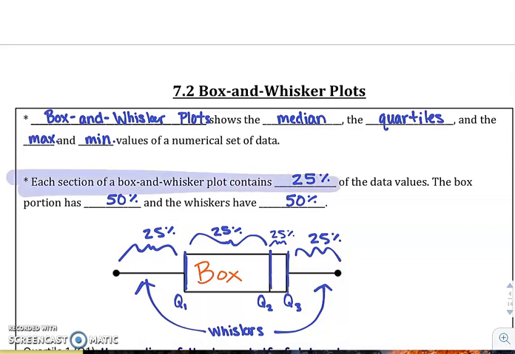It doesn't matter how big or small your sections are. Each section, so section, section, section, section, each piece represents 25% of the data. Say you did a survey of 100 people, each section of that box and whisker plot would contain 25 people. The size just differs based on what data you have. So it doesn't matter what size the box or the whiskers are, each section contains 25%.